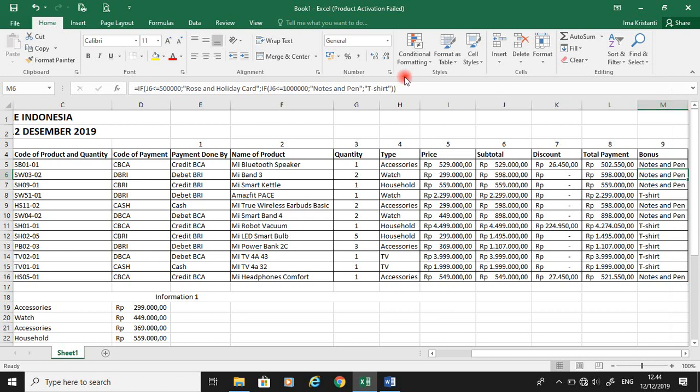I still see mistakes in students' work on this note. After less than 500,000 is rose and holiday card. But if they put like more than 500 and stuff, it's wrong. Just put it like this and it's working.